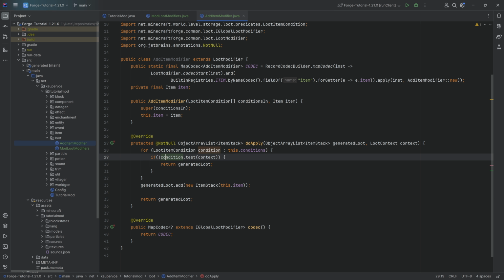So the conditions could be a 25% chance. It could be it has to rain. It could be we have to be in a jungle biome. Any condition that we might define, we're going to see those in a second. Those are going to be tested via the context that this loot has happened in. And if any of them are not true, we're immediately just going to say, okay, just use the normal loot. However, if all of them are true, then we get to this one where we simply add this item as an item stack to the generated loot, which is then also going to drop the item that we define. Now, like I said, when we define the item, we can only define one item.